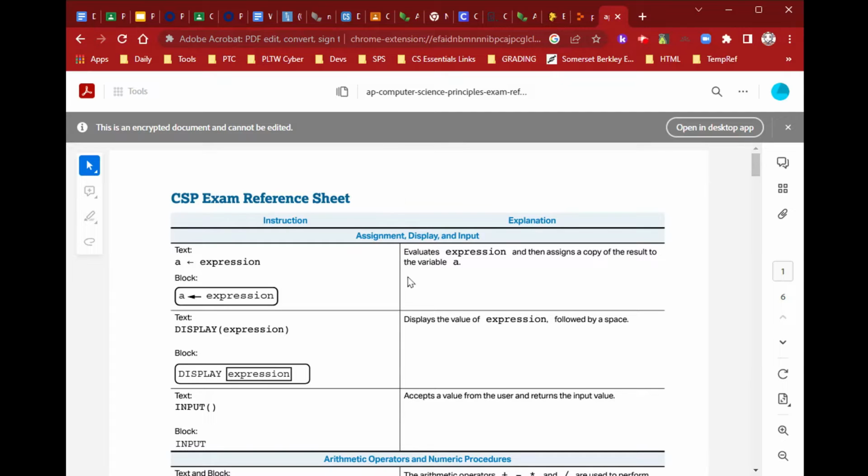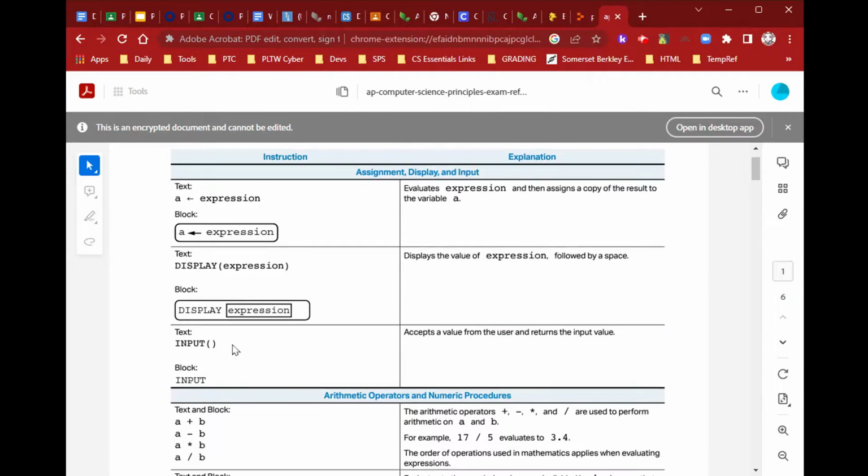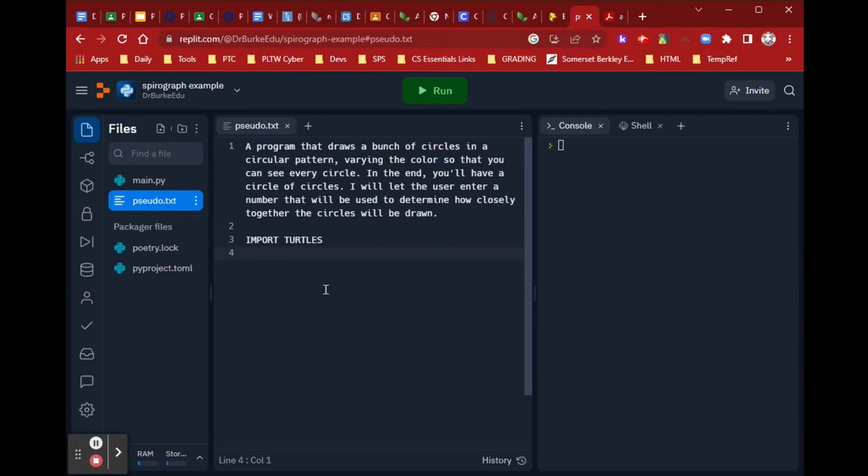So I know I want user input. Just by scrolling down right on the first page, I see that using the all capitals INPUT, open paren, close paren is a way to do that. I also know that if I'm going to want to ask the user to input a value, I'm going to need to tell them using a display command what they're entering the value for. Let's do that. Okay, so it's going to display the message, please enter a gap size for the spirograph.